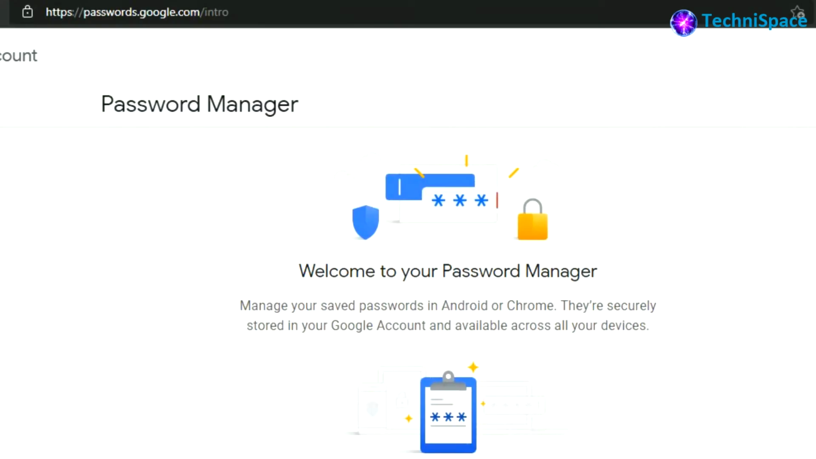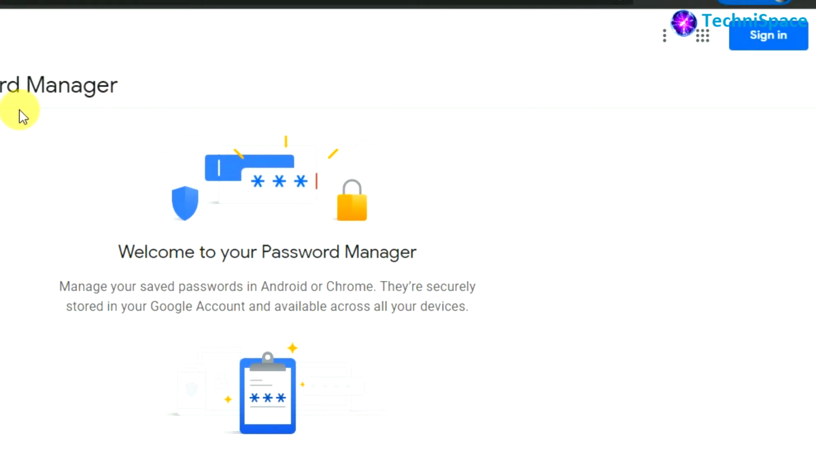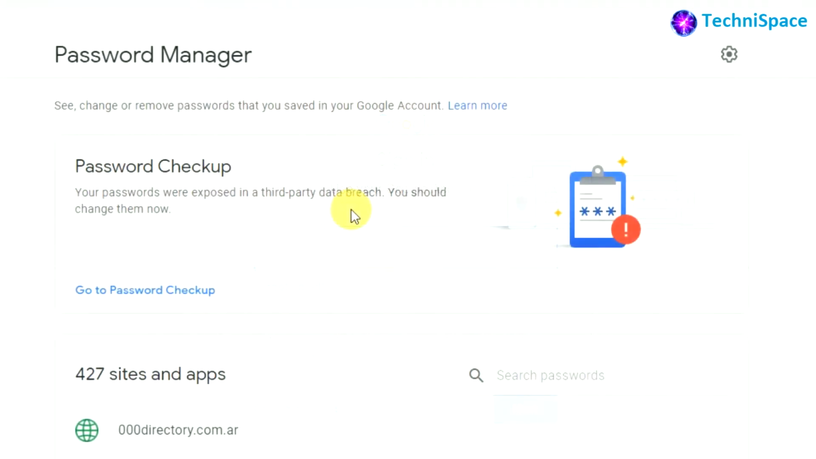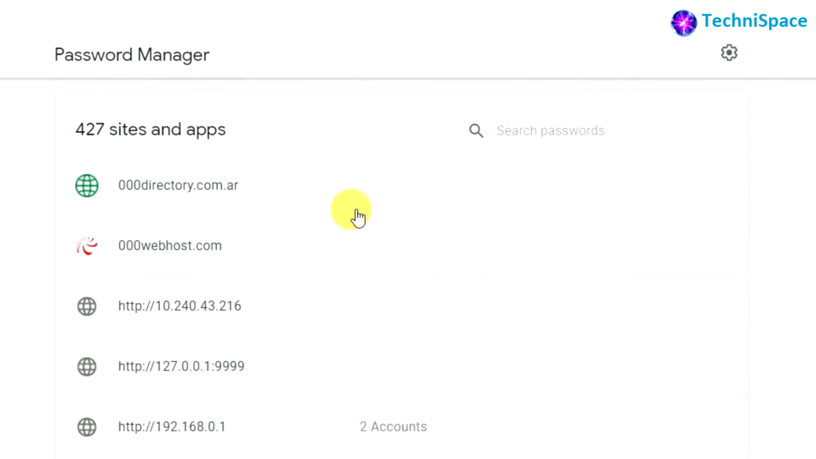You can also directly access Password Manager by logging into passwords.google.com. You have to sign in to your Gmail account to gain access to your saved passwords, as you have seen before. And after signing in, you can see all your saved passwords.